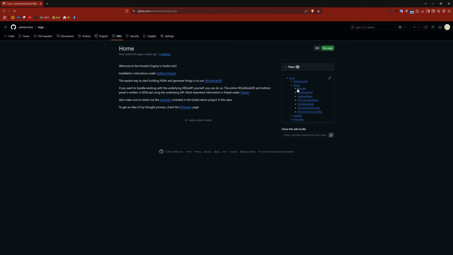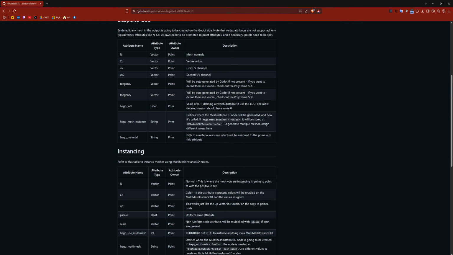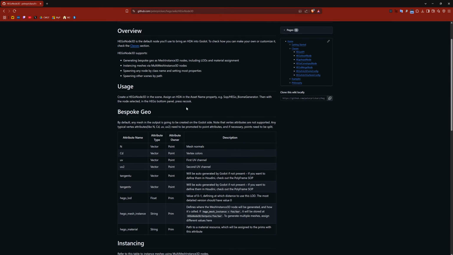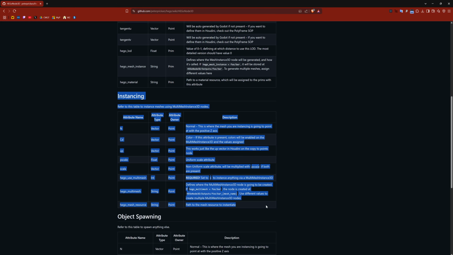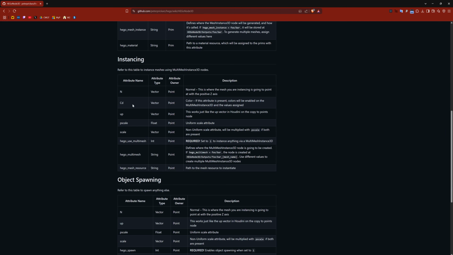let me pull that up. Here on the Higo Node 3D, you see documentation for the different things you can do. So in this case, we're in the instancing part. So yeah, you can use normal, color, up, p-scale, scale. They work exactly how you'd expect them to work.